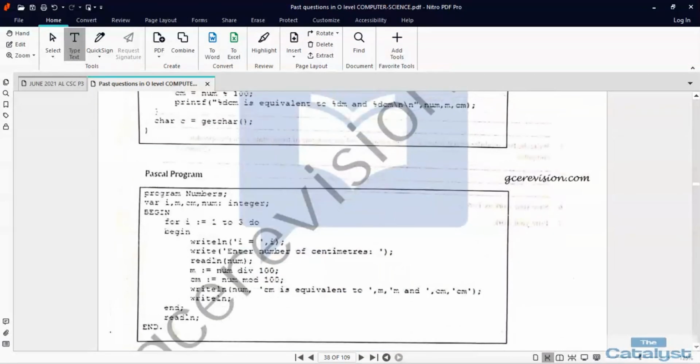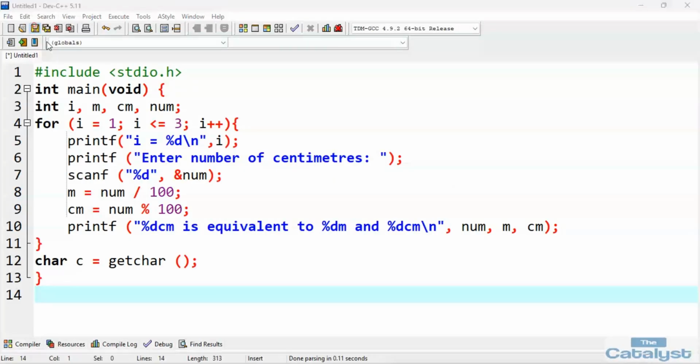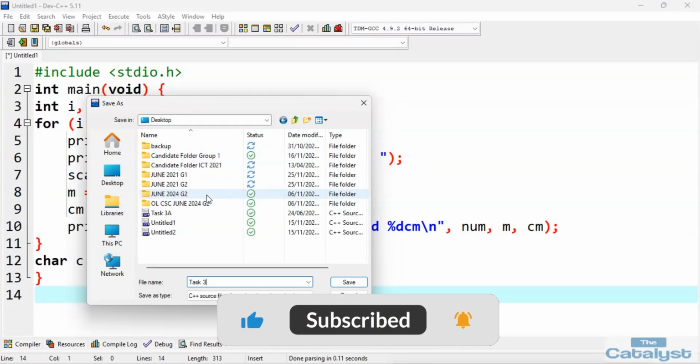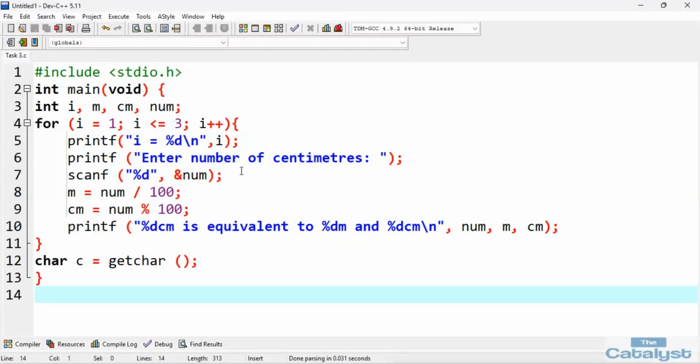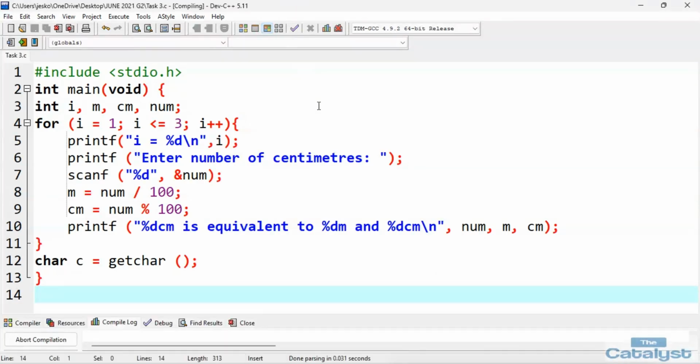So now what are the questions? They say launch and type. We have done that. Then save as tax 3. So I'll just save it as tax 3. So it's done. Now the next thing we'll do is run the program and provide 125, 300. Okay, so let me run the program. I'll click on this button to compile and run.